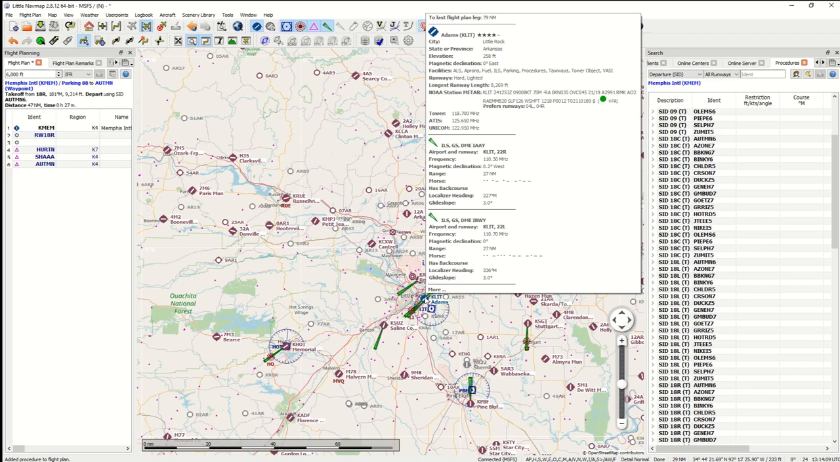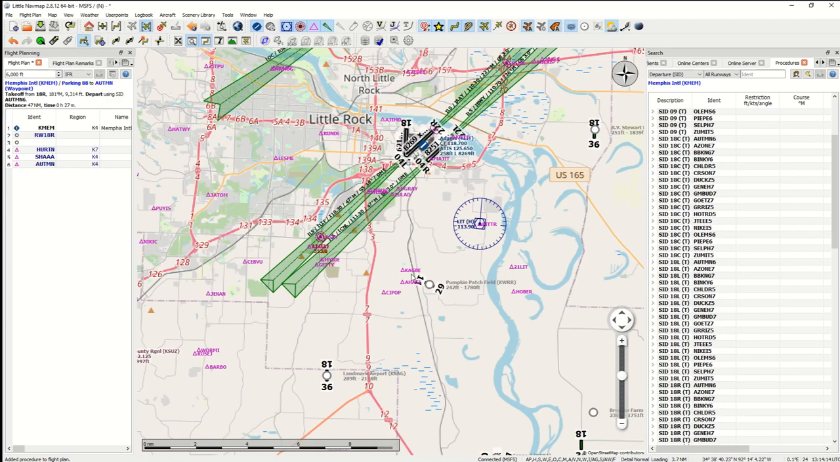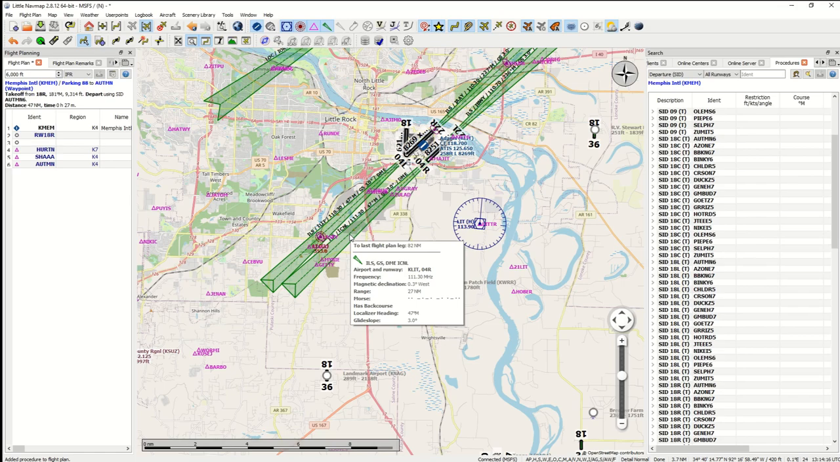So I'm going to pick an ILS runway because I want to do an ILS approach. So this is probably 4 right here. So let's take a look at that and see. Okay, so I'm going to select that and write down the frequency, which is 111.30. What's a nice thing about Little Navmap is that you can hold your mouse over things and you get a lot of information. And that's about what we need to do.